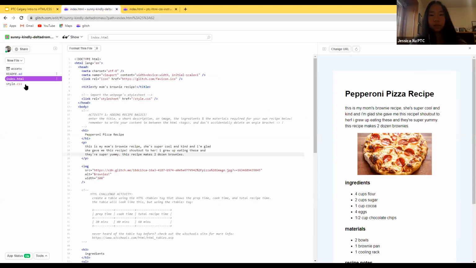Okay, so now that we know the basics of CSS, we can start our first activity. If you navigate over to your glitch page, you can see if you can change the background color of the web page. The first thing that you're going to want to do is open up your CSS file, which you find on the left-hand side, called style.css.